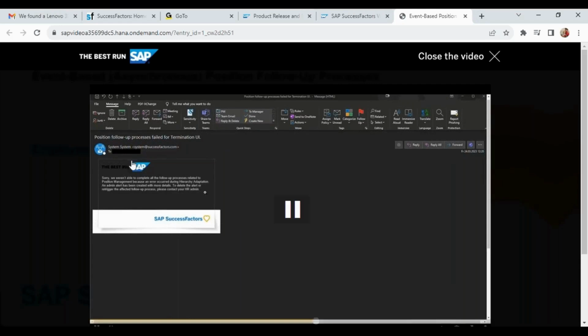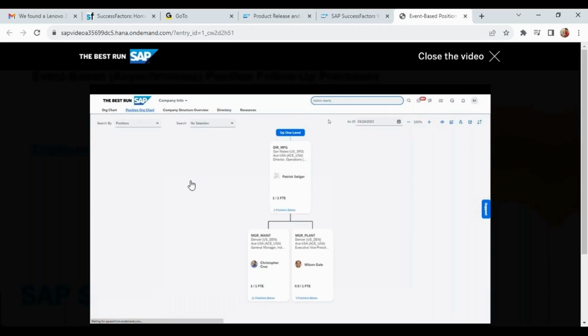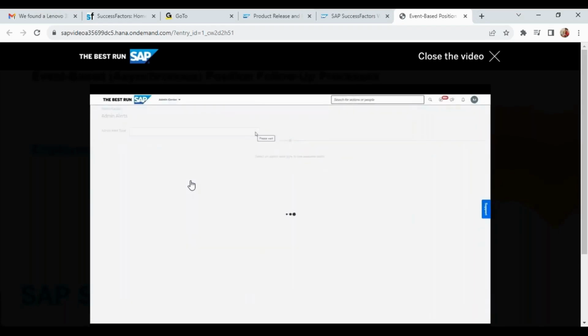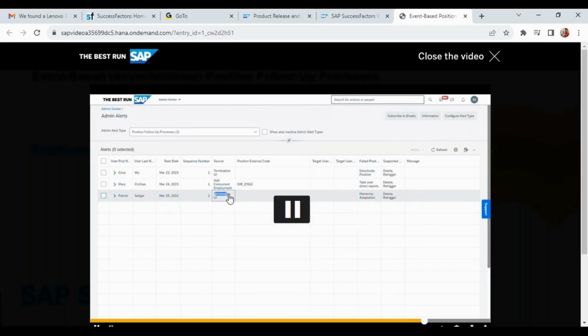Okay, that means the system will send a notification if you do this thing. And you go to Admin Alerts, go to position follow process. You'll see that on the 25th, there is a process which has happened. Okay.